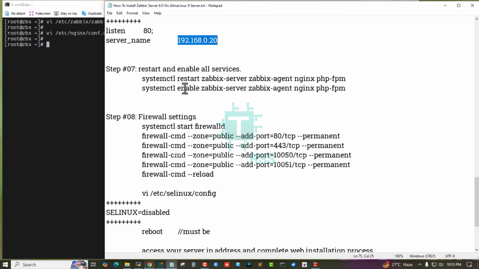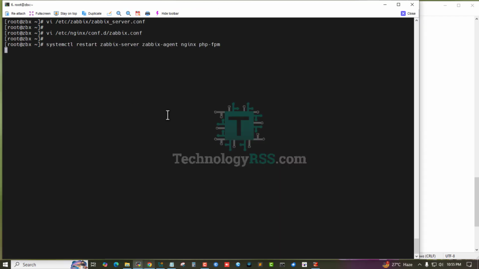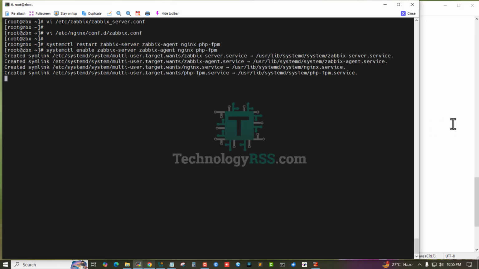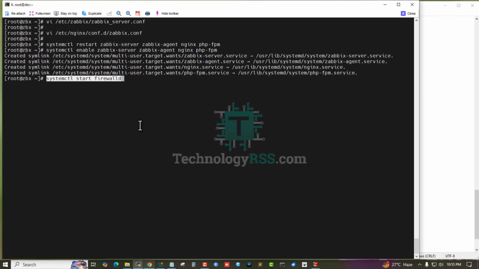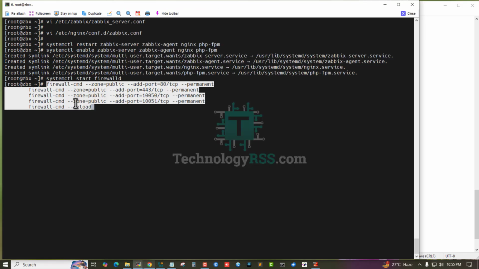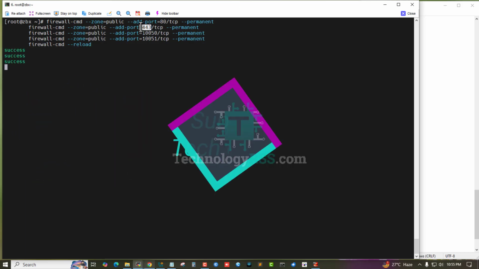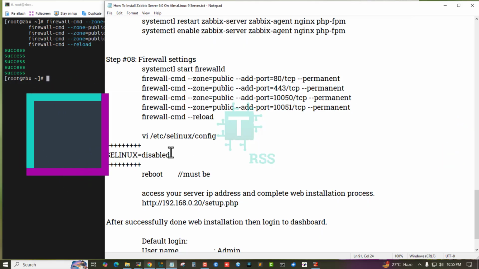Okay, now restart all services using this command, and enable all services using this command. Successfully done. These are the firewall settings. This is very important for your AlmaLinux server. Firewall started successfully, and then run this command. 80 for web port, 443 for HTTPS, and this is for data send and get.